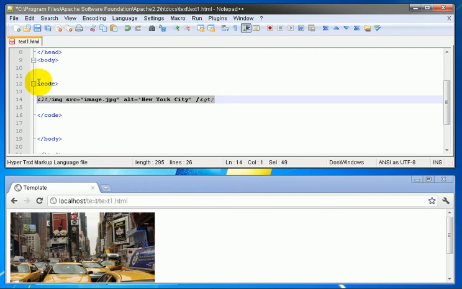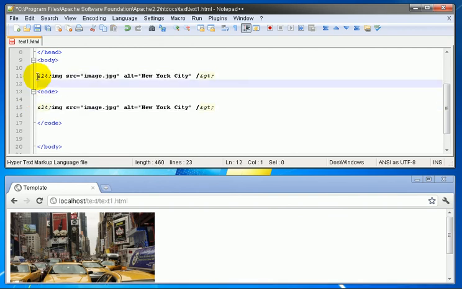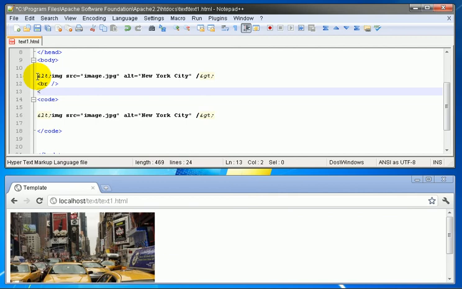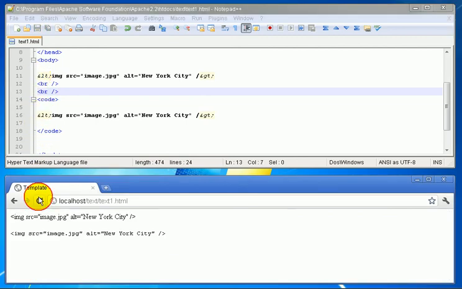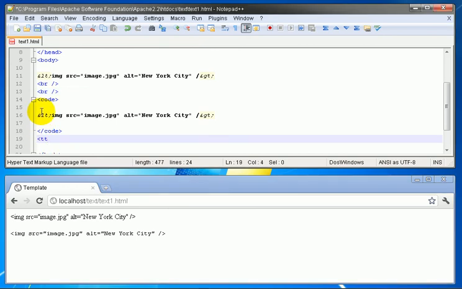To demonstrate the difference, I'll copy the line of code outside the code element. After refreshing the browser, we can only see the HTML code. Notice that the second line, enclosed in the code element, is displayed in monospaced typeface. Monospaced text can also be created with the TT, KBD, and sample elements. However, these elements are used very rarely.